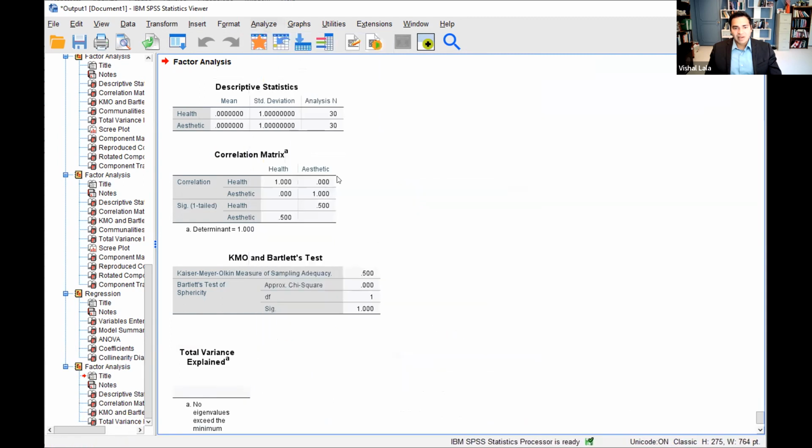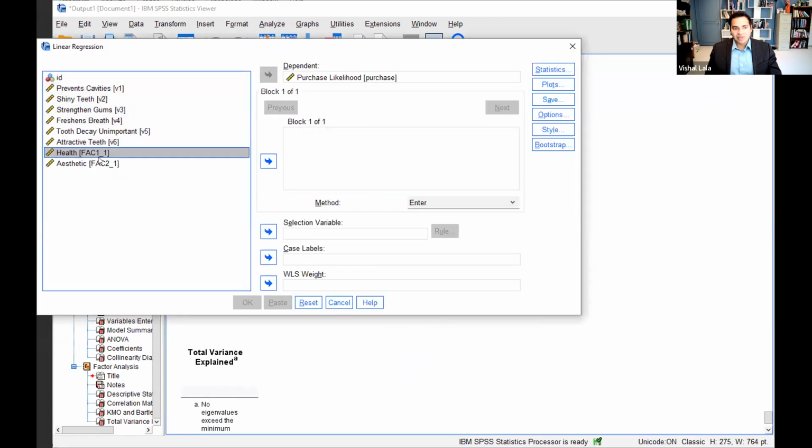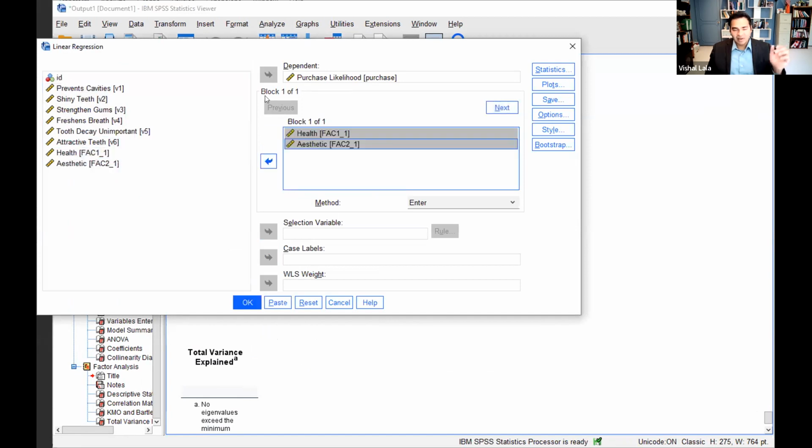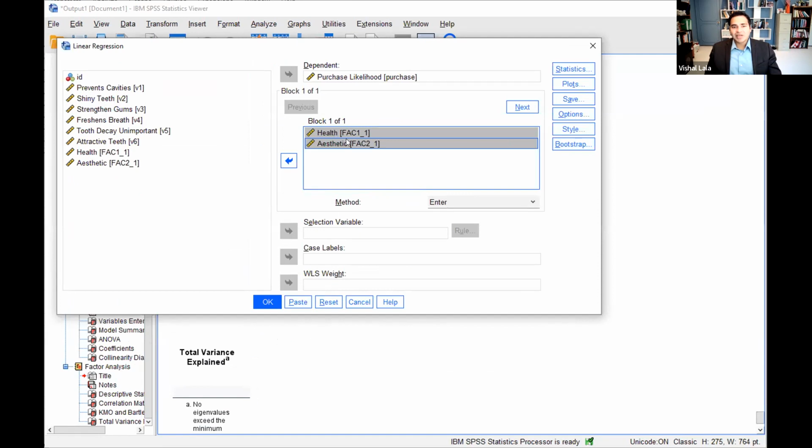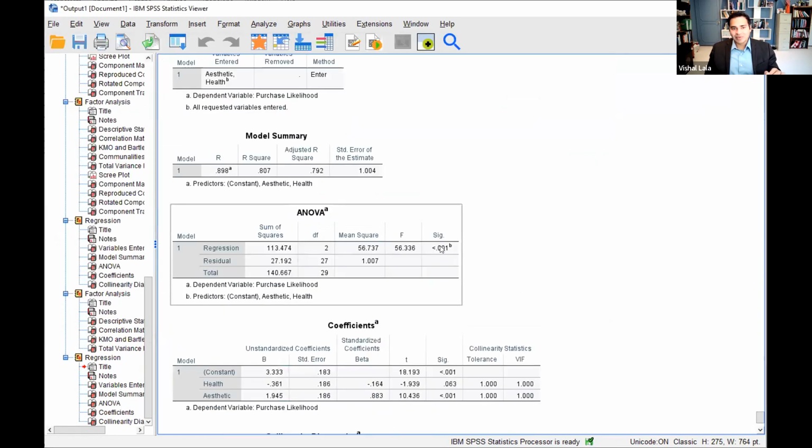If we ran a regression as follows, I meant to do a regression, I ran a PCA a second ago, I don't know why, but anyway, back to our regression. If you ran a regression with health and aesthetic to predict purchase likelihood, we'll get the following results. So in review, our R squared is 0.81, significant, and all that's good. Let's go on to the most important part of our output, which is we only have two components now, health and aesthetic. That's it.